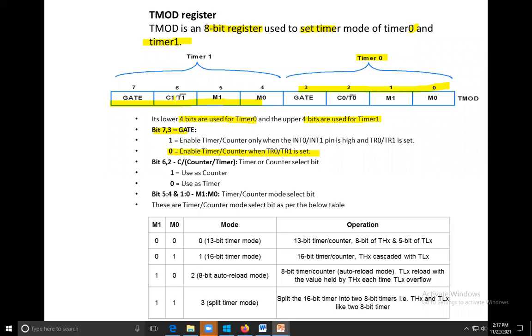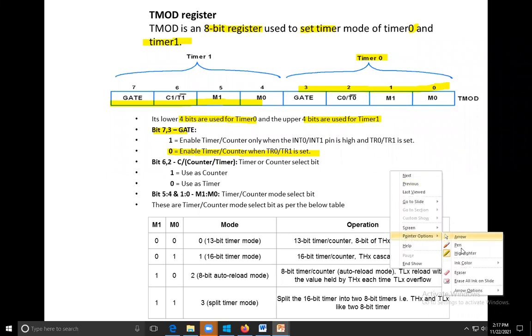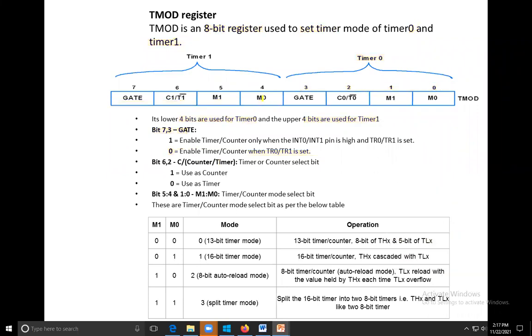Another is C/T1 and C/T0. Both timers have the same bits with the same function. C/T0, where T is barred. We discussed bar at the time of the pin diagram: bar means active low. And if it is C, it is active high.